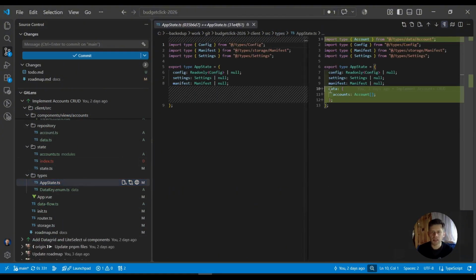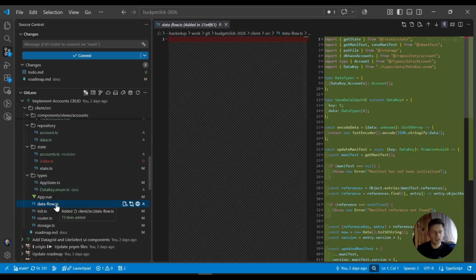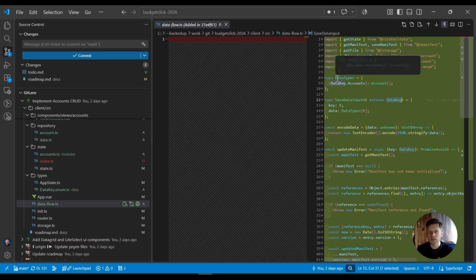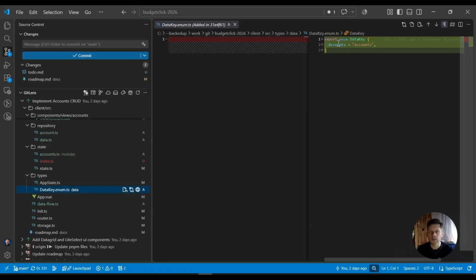Other changes added in this implement accounts CRUD commit is the change to the state type. I added data and accounts, adding the data key. The data key is used in data flow. You see, this is the data key. Let's actually quickly go through the data flow. So we have the type, data types. It only has accounts now, and data key defines those data keys. So we have data keys, only one data key, accounts. I later changed it, but let's go step by step.